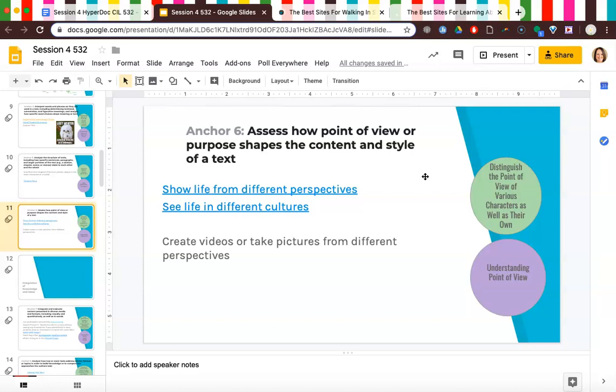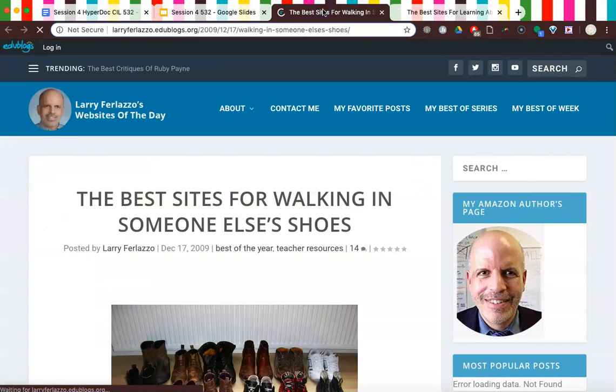Students are egocentric, or children are egocentric rather. It's normal developmentally, and so it's hard for them sometimes to see different perspectives because they only know their experience. So we need to expose them to other people's experiences. And one great site for that is Larry Ferlazzo. He is an ELL guru and a tech guru, so he's kind of right in our wheelhouse right now.